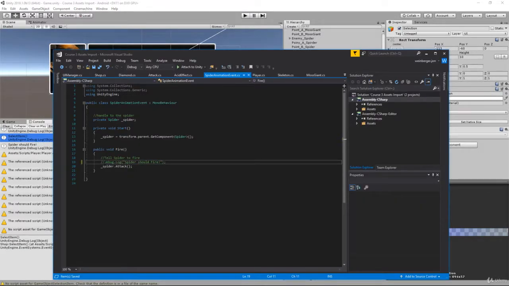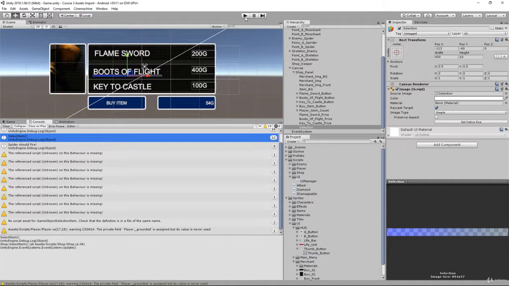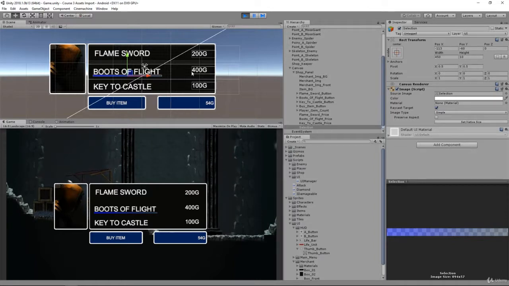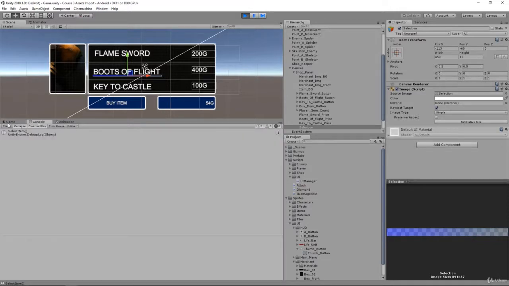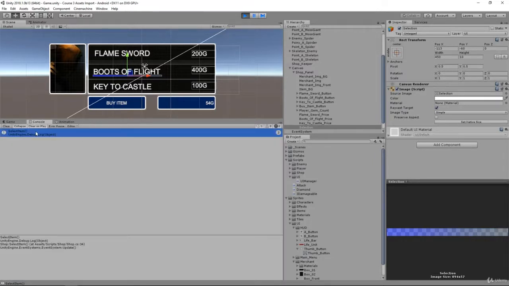And what we want to do here is we want to make sure that each of our items is calling that select item method. And once we verify that, what we can then do is we can actually pass in a parameter with that selection to know through code, hey, you selected flame sword or boots of flight or keys to the castle. So if I select flame sword, selected item. If I select boots of flight, we should also see selected item. And if I do keys to the castle. So that's 3 clicks and 3 printouts.